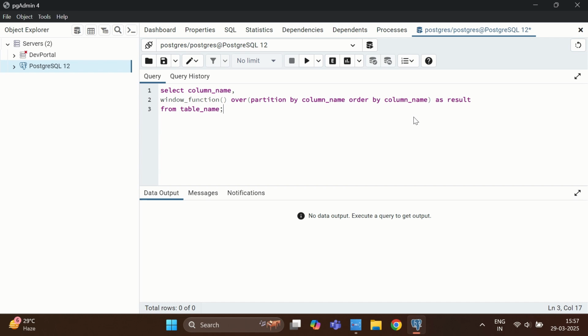So now let's talk about some important window functions. First one is ROW_NUMBER. What it will do is assign a unique number to each row in a partition. Let me show you how we can use ROW_NUMBER.